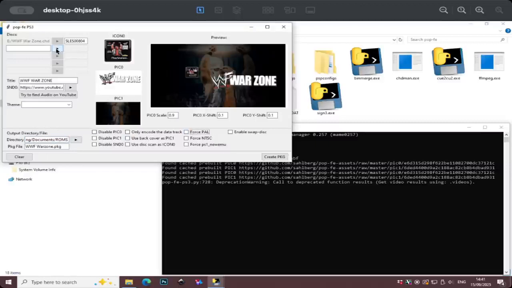There's also an enable disk swap option, so you tick that, and on the left hand side where the disks are, you need to select your other disks so you can do your disk swap on your PS3.